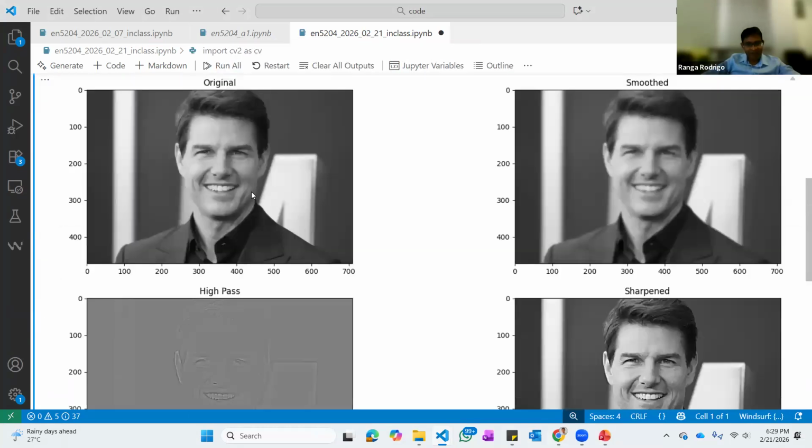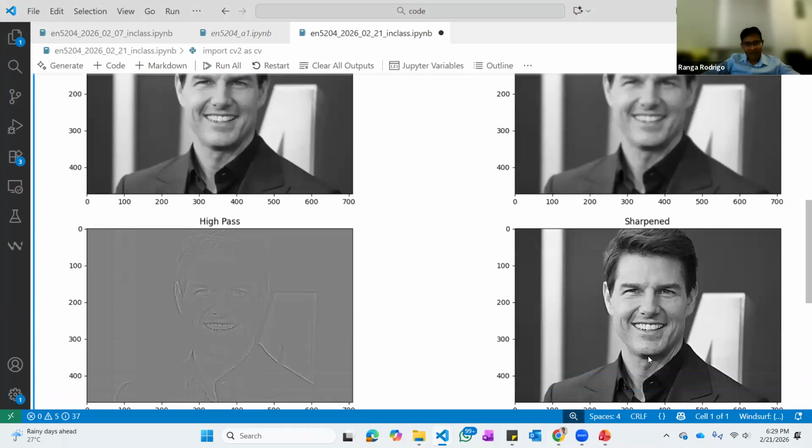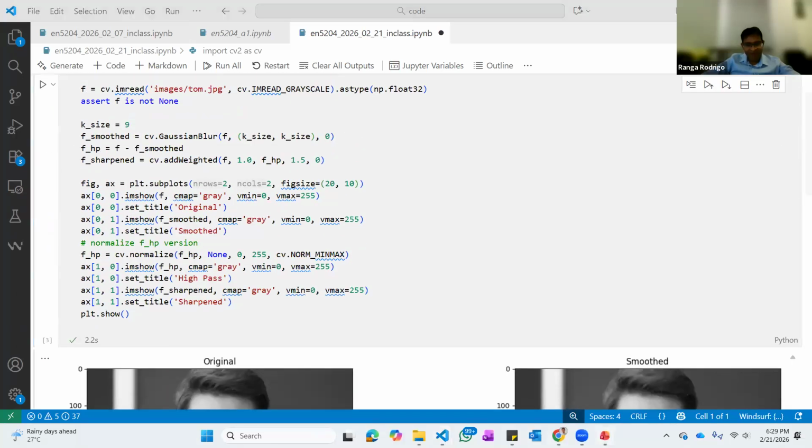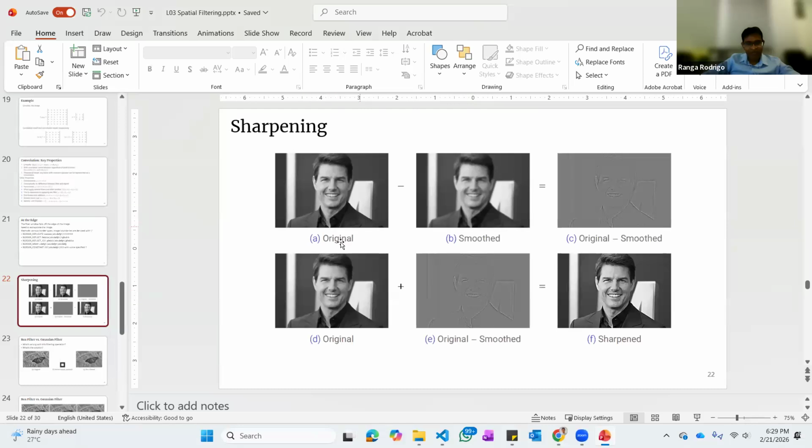Okay. Yeah, now you can see it's clearly high and really sharpened. So teeth, for example, are very much sharpened. So it's a very simple operation that we ran. As you can see, from the original we subtracted the smooth one, and then you got the high pass version, and that high pass version we took and added with the original to get the sharpened image.